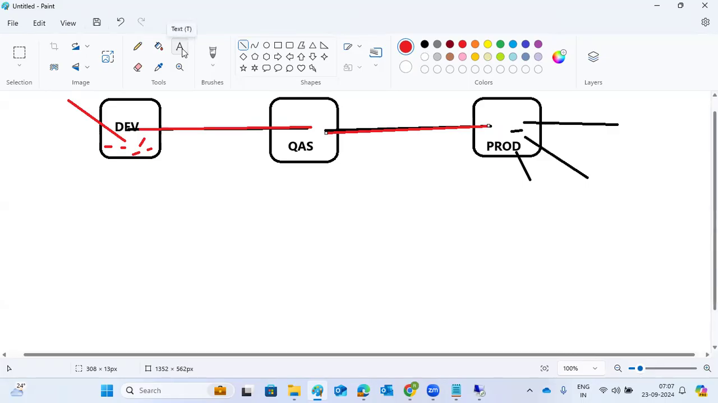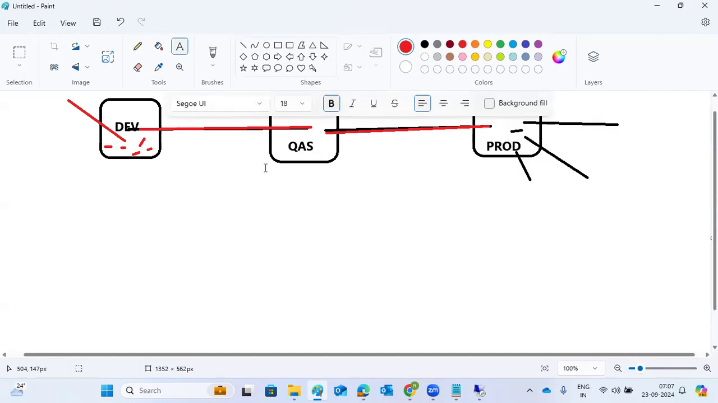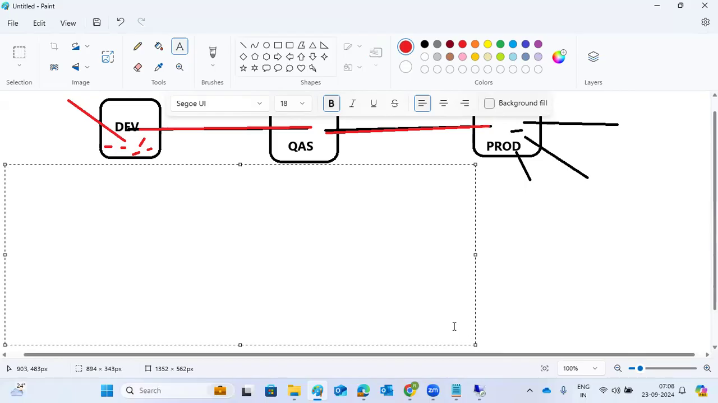To configure this transport mechanism, first of all, we need to perform the configuration. Then we can move the data from one system to another system. So how do we perform this STMS configuration? The first thing is, out of these three systems, one system we have to make a domain controller.